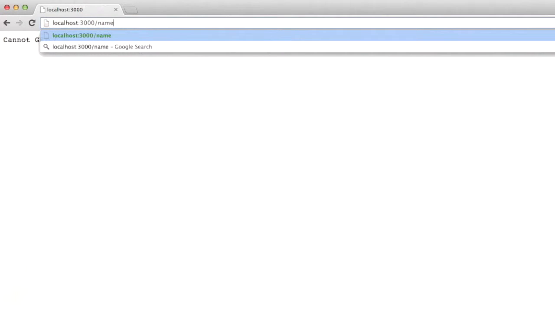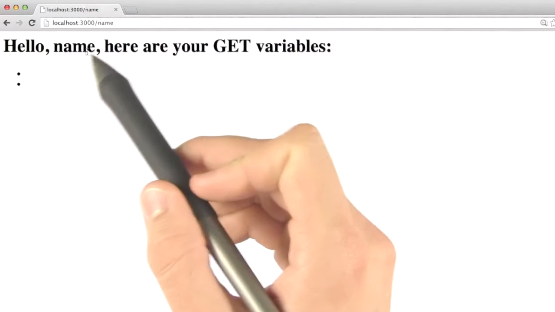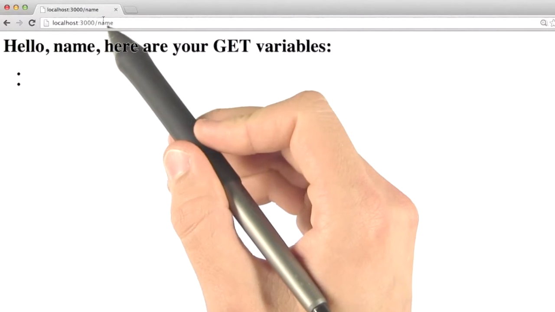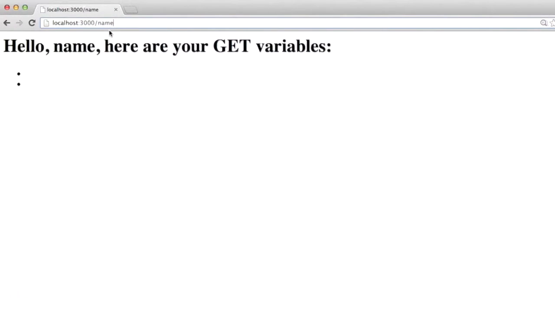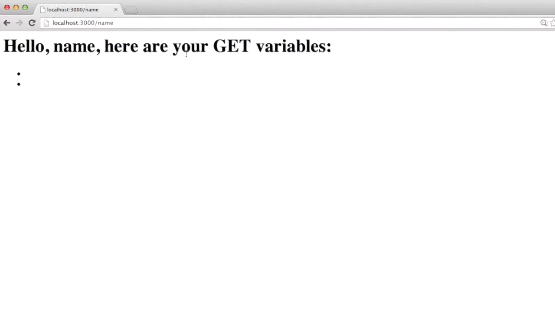So I'm going to navigate to /name. Here we get a message. We say, hello name, here are your get variables. So what's happening here is that this part of the URL is actually being read by our application and printed back to us right here. So we see it's printing out our get variables. We don't actually have any get variables, so let's actually add some.